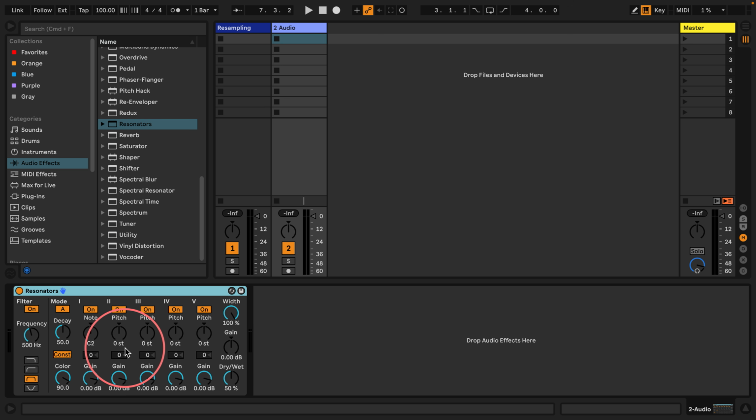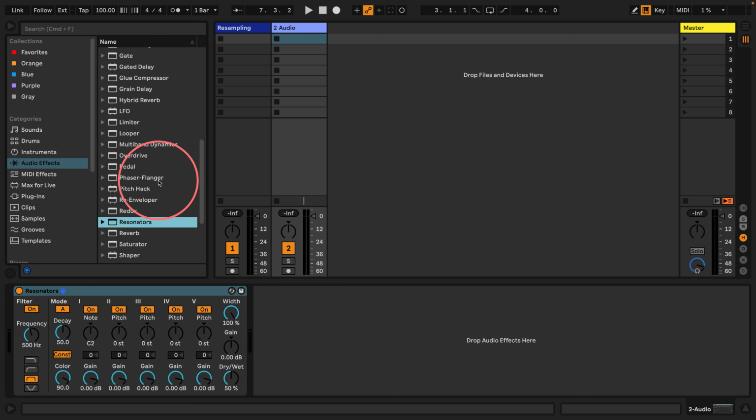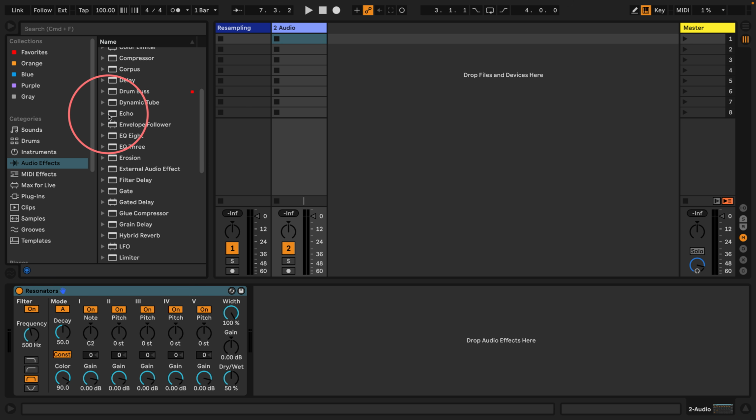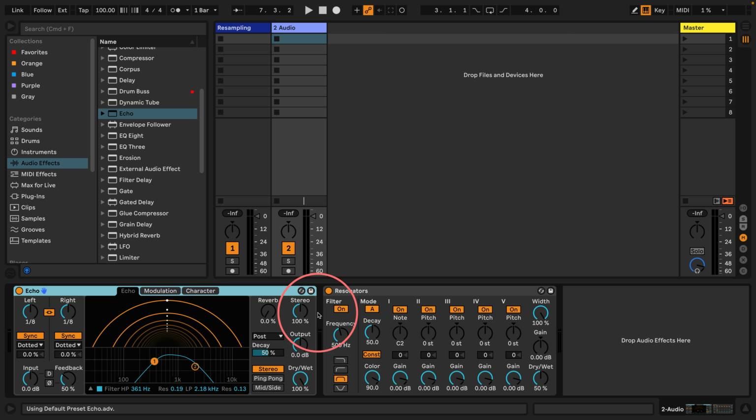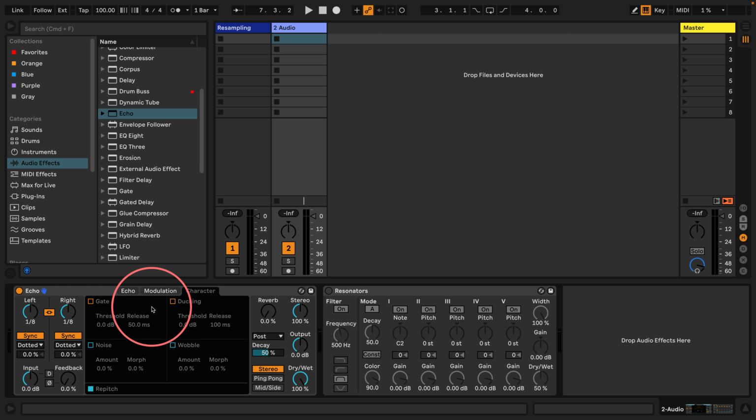I need something to excite the resonator. So I'm going to use echo. Why am I using echo? Let's just turn off the resonator for a second. Well, echo has this noise generator in it, which is really great. You can turn the noise on here, and then we can turn the amount up. There it is.